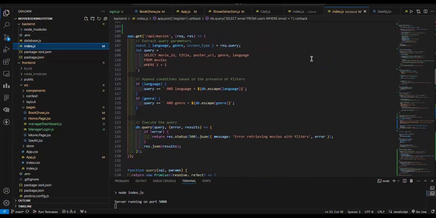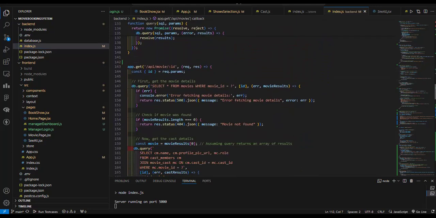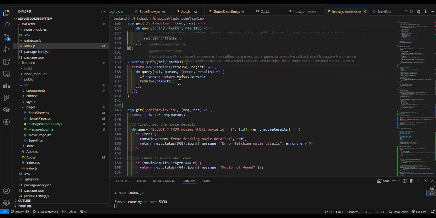Yes, this is the backend code wherein I select movie ID, title, poster URL, genre, language from movies, and I check whether there are filters. If language has been entered, then I'll also append language within the query, and if the genre filter has been selected, I will be appending the genre part in the query. So, repeated escape genre. I've used SQL promises to be able to again check the results.